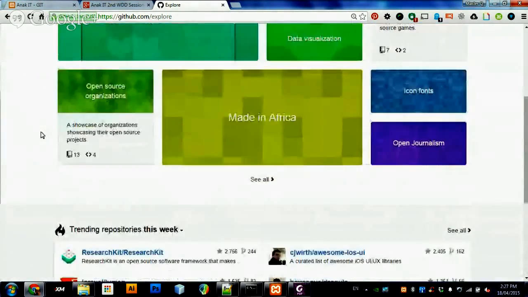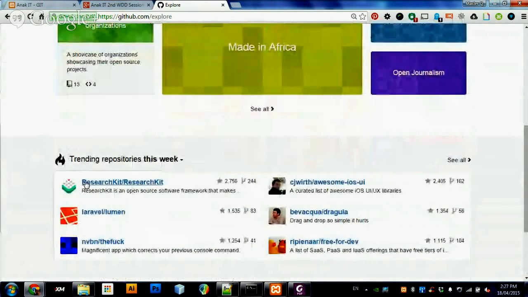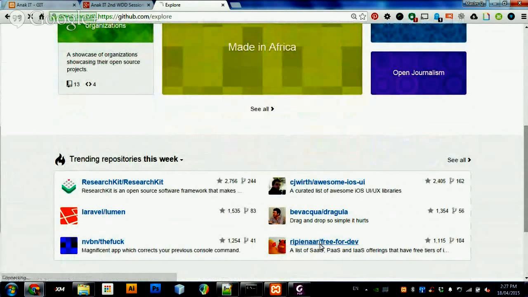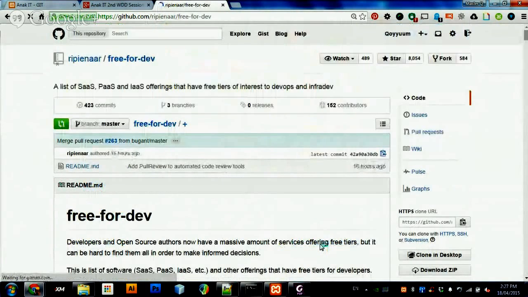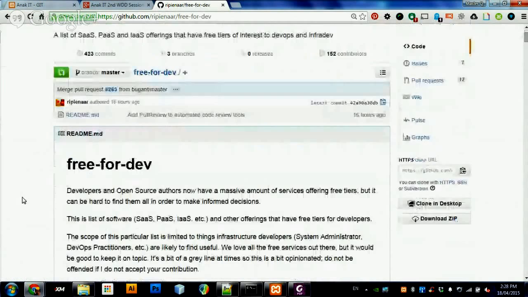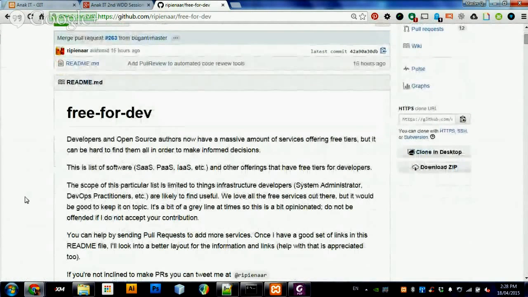When you click on any of these, go to any of these projects. Let's say I'm going to go for this one, Repinar Free for Dev. Click on this and take a look at the project. So this is someone else's project, and you can go in and start contributing to it. So it says here, free for dev, developers and open source authors now have a massive amount of services, and so on and so forth.